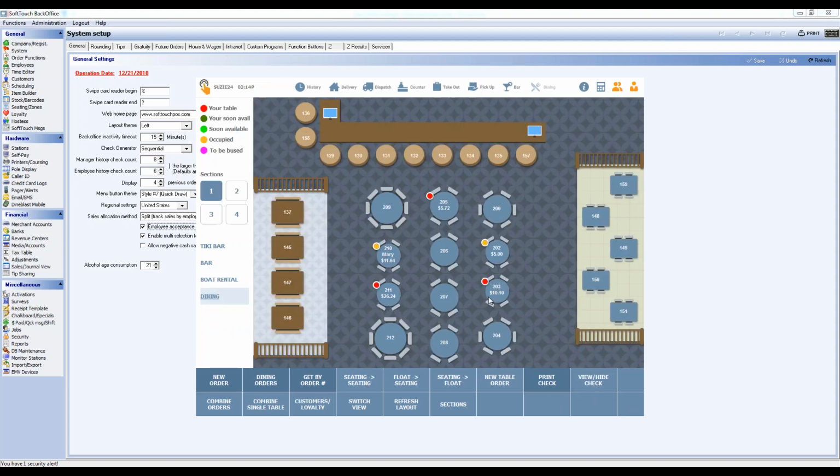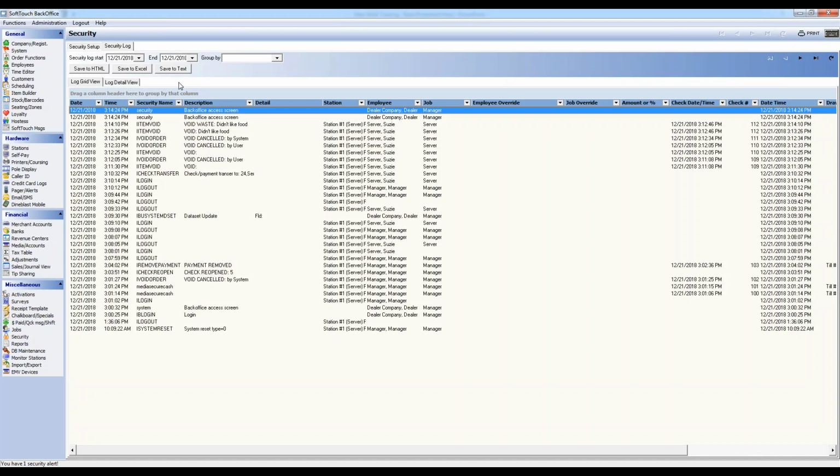You would probably only do the void order if you have an order that was sent to the kitchen by mistake. Now let me show you in the security logs because I think it would have updated by now.